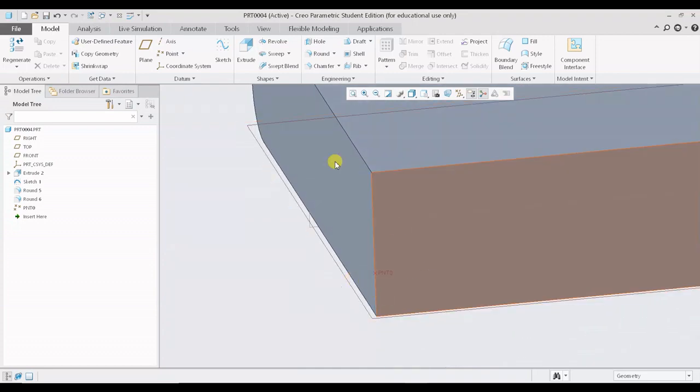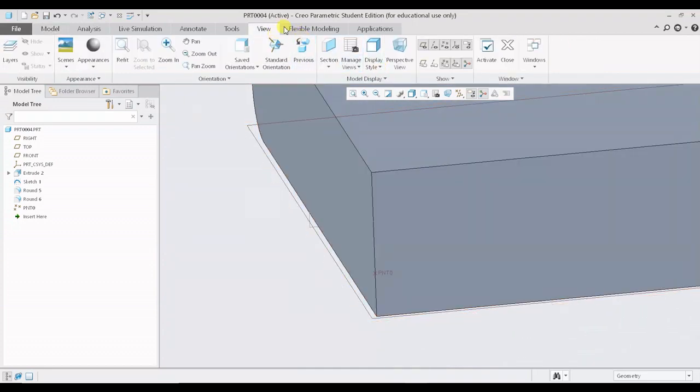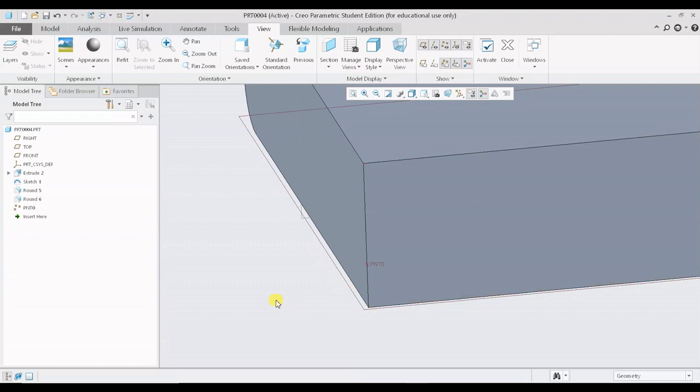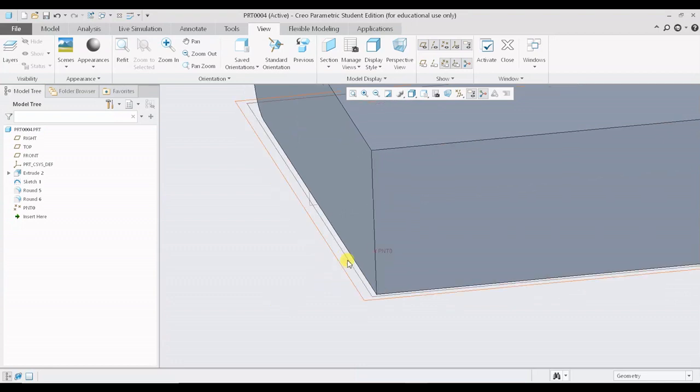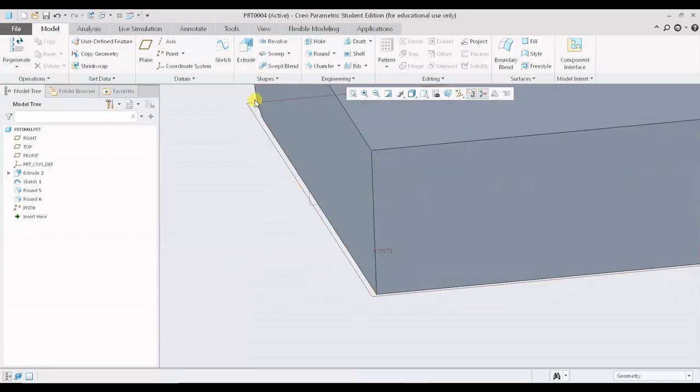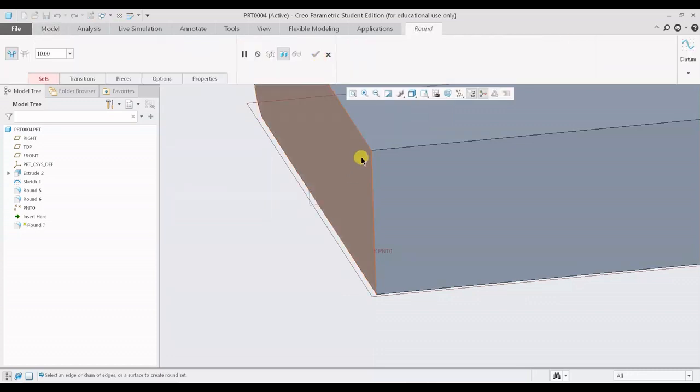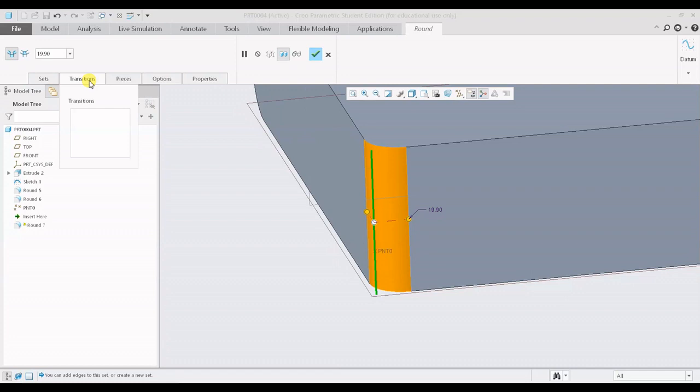And if it is not visible for you, maybe you can go to view, and you can turn on this tag over here, point tag display. So we can get the point number as well over here. Now go to the round and select the edge. After selecting the edge, you can vary the radius. Now you have to go to the transitions over here. And after that, you can switch to transition mode by clicking on this icon.